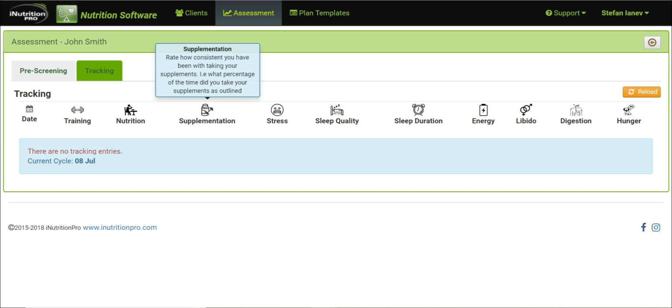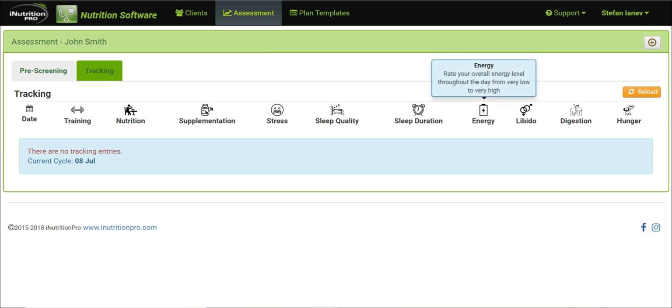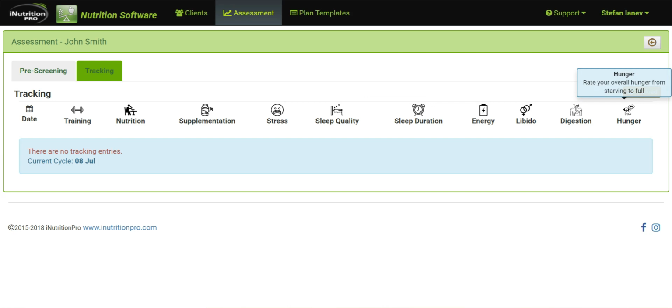Then it also looks at various biofeedback markers like their stress level, their sleep quality, the duration of their sleep, their energy levels, their libido, their digestion, and their hunger. These are all biofeedback markers that are telling us what's taking place with that client. That gives us an indication of whether the plan that we're using for that client is sustainable for them or whether it's pushing them out of balance and there's something that we need to change with their plan. So it's useful to be administering that at least on a weekly basis with each of your clients so you can keep track of what's going on.